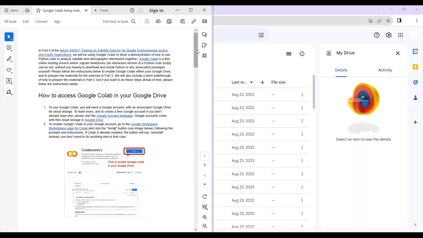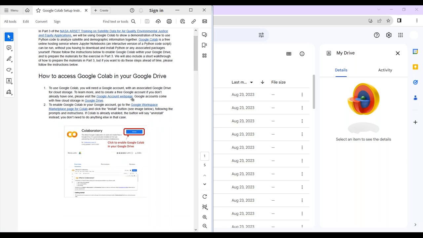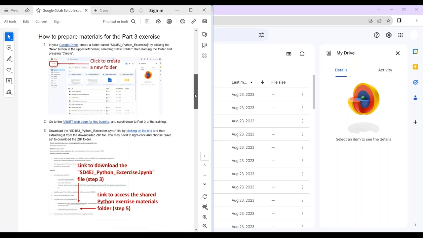I'm going to actually skip this first step. This is just instructions on how to create a Google account, access your Google Drive, and enable Google Colaboratory, which is the plugin for Google Drive that we'll be using today to run our Python code demonstration examples. If you haven't done this already, you can run through these instructions to set it up for yourself. I already have this enabled, so I'm just going to skip to the next page, which starts with specific instructions on how to set up materials for this exercise.